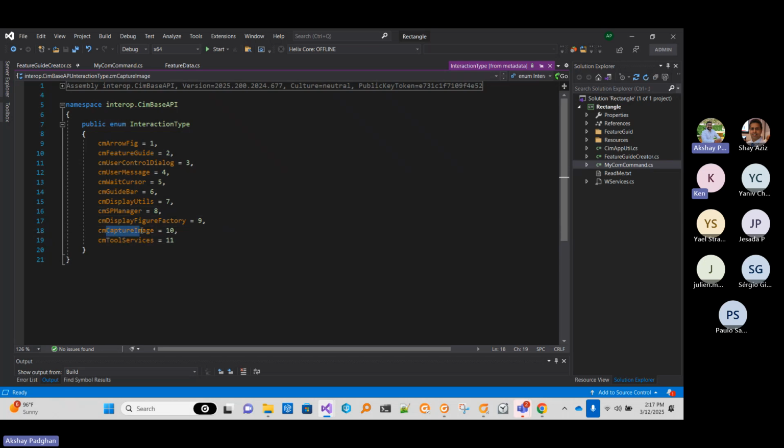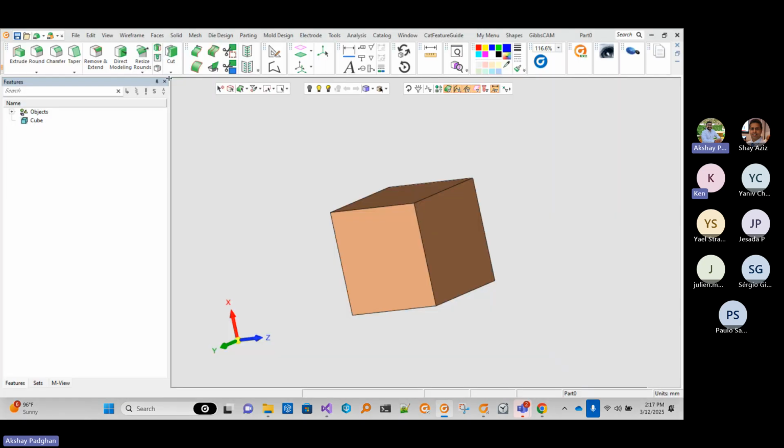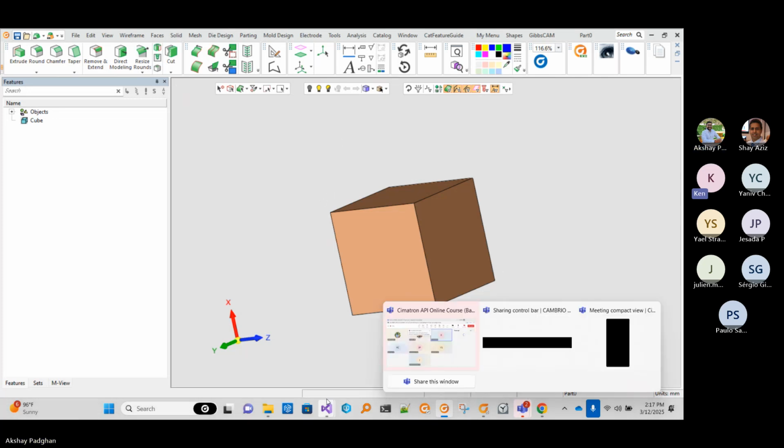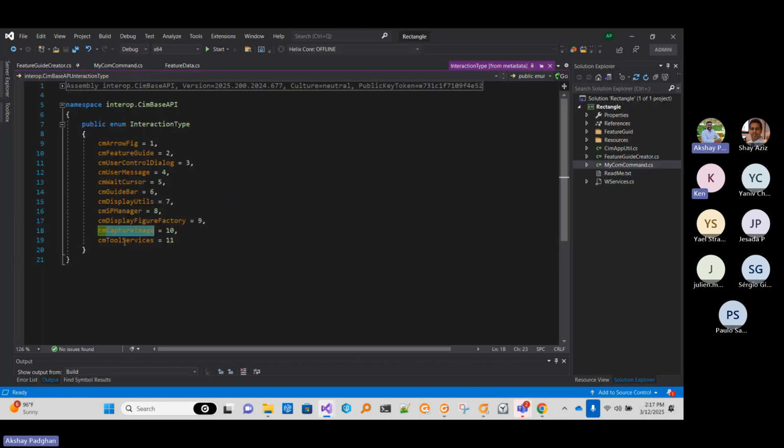Okay, then third one is capture image. When you create an interaction for capture image, one small dialog gets popped up which allows you to capture some part of the Symmetron like a 3D view, only this view, or you can drag some box and try to capture the image on that box. Okay, then tool service, we are going to check this. Okay, so these are the interaction types. Is this clear?